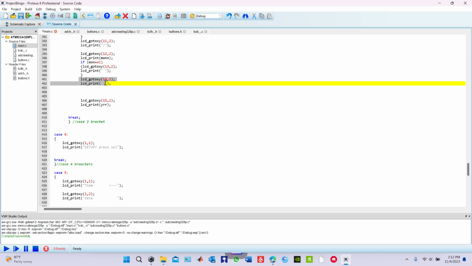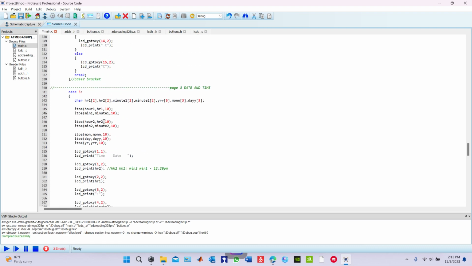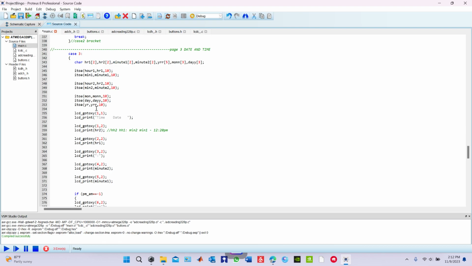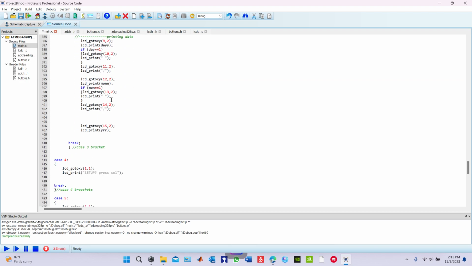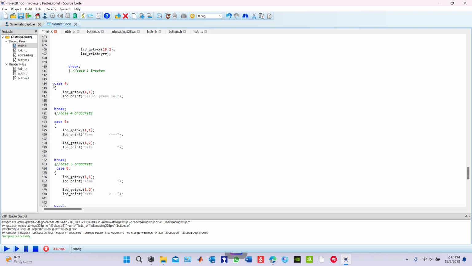And then it prints this for the slash, then it prints the year. How did I get it to print just the last 2 digits? Can't remember. Then it comes out of this for the setup. The setup page here is just a printing.